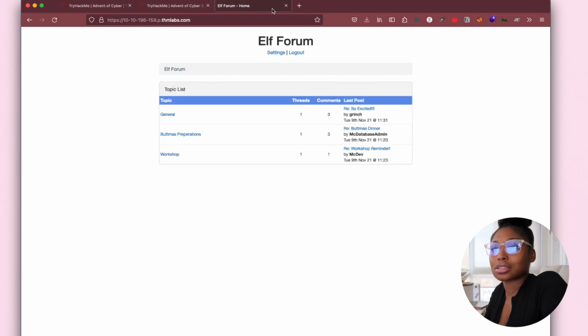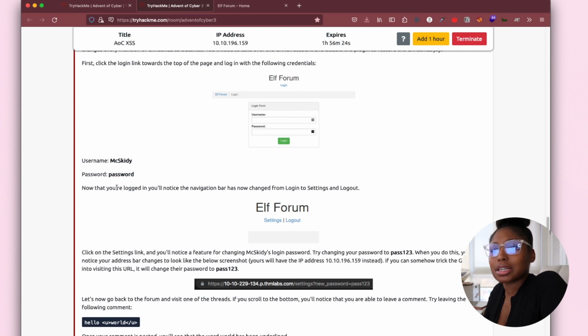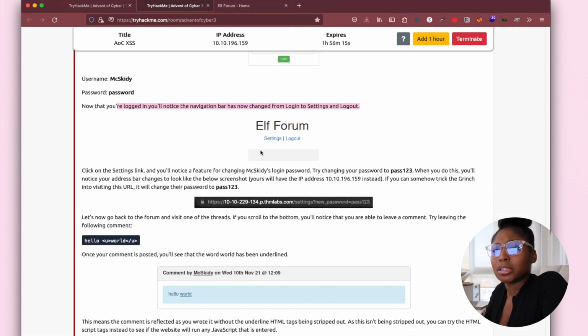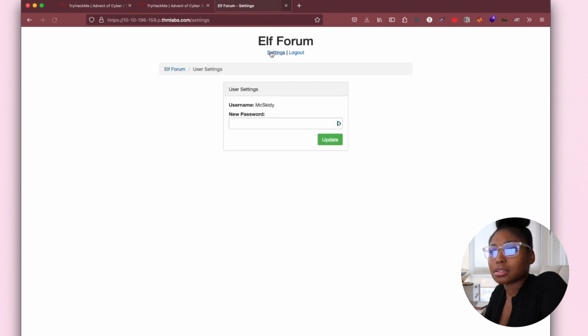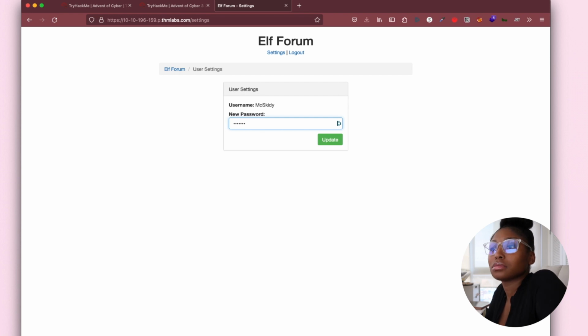Okay, we are logged in. Now that you're logged in, you'll notice the navigation bar has changed from login to settings and log out. Yes, it has. Click on the settings link and you'll notice a feature for changing McSkitty's login password. Try changing your password to pass123. Okay, let's do that. Settings, let's change the password to pass123.